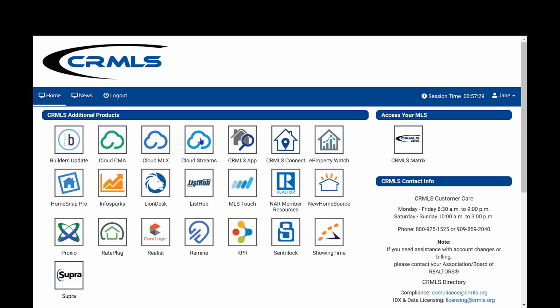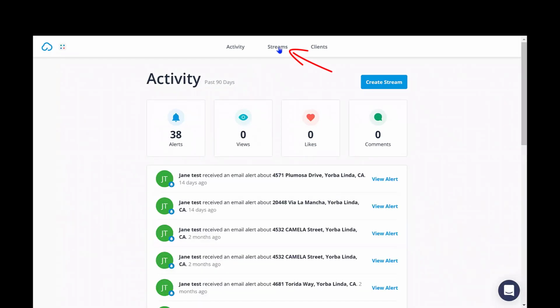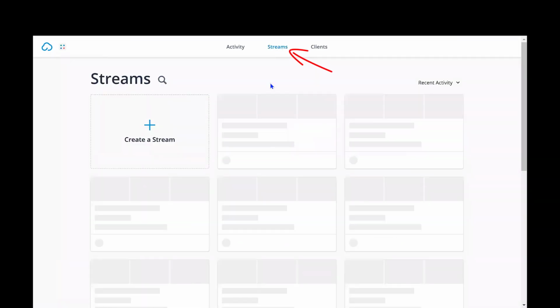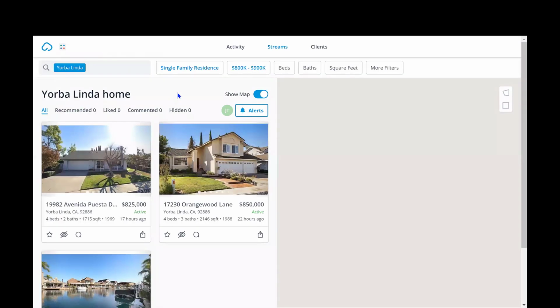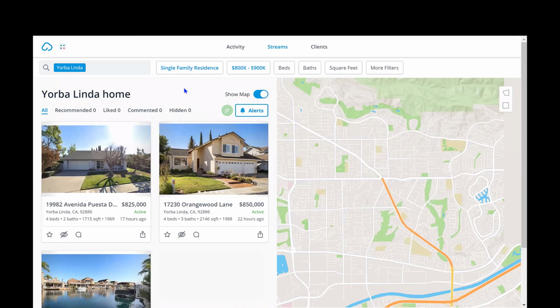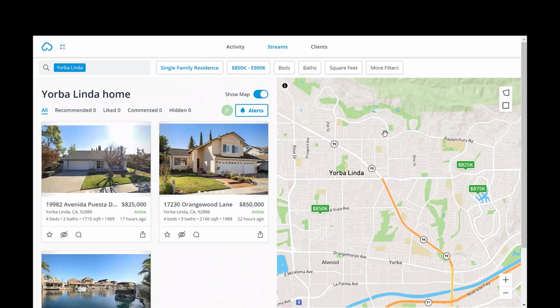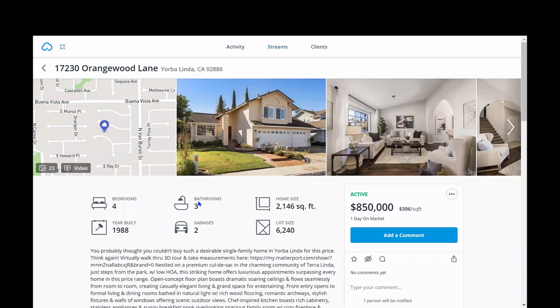Cloud Streams is a social media style listing notification tool that delivers listings to your clients, branded to you, the agent, along with large photos of the property. Let's take a look here at a stream. So here are my streams that I have set up. And if I go ahead and click in, I'm viewing the stream that is being pushed out to my client. I can see those properties located over here on the map, or I can go into an individual property.